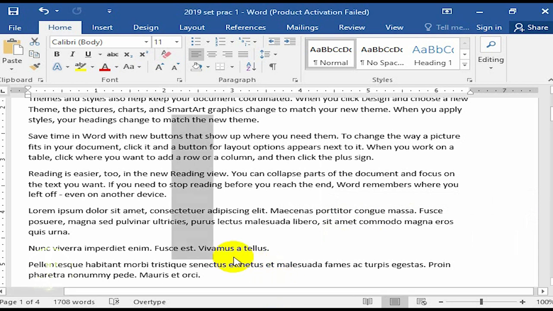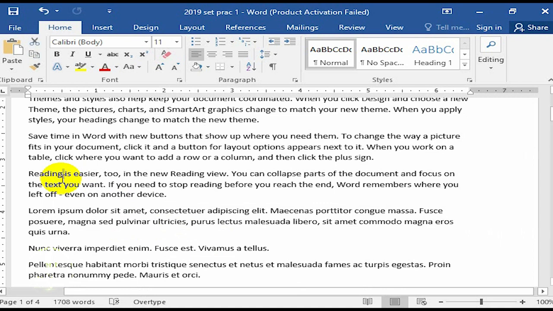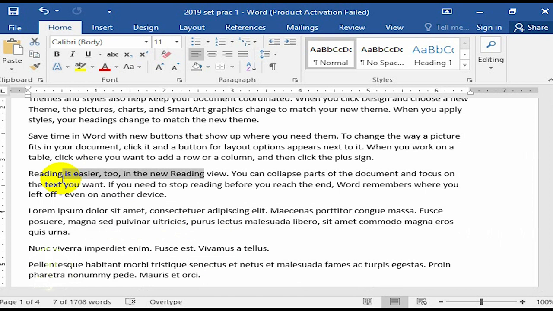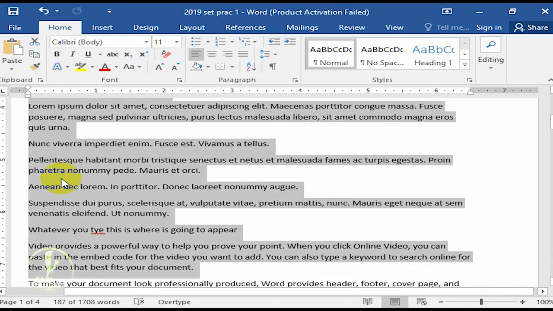When you press Ctrl A, it's going to select all. Press Shift and you can use any of the arrows. Arrow to the right is selecting it character by character. If I hold down the Control and the Shift, it's going to select by word, either to the right or the left. If I press the Shift and the arrow down, it's going to select by line. If I press the Control, it's going to select by paragraph.